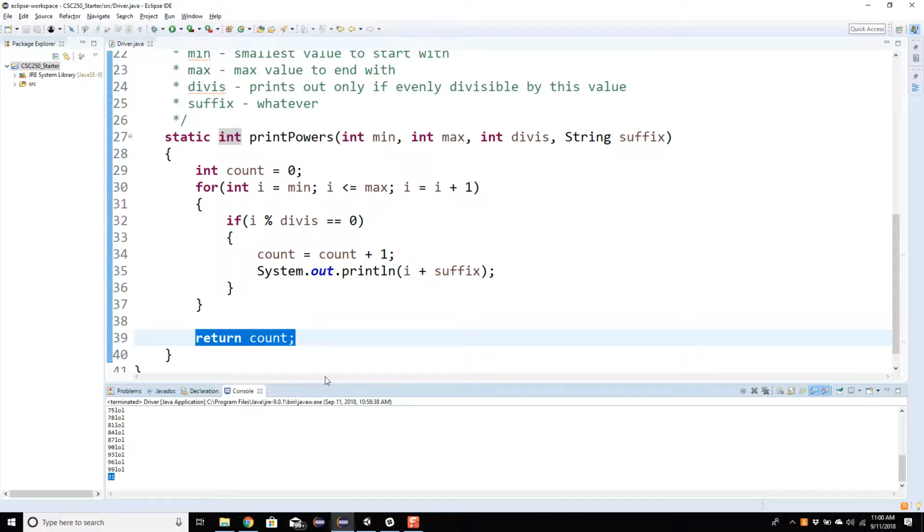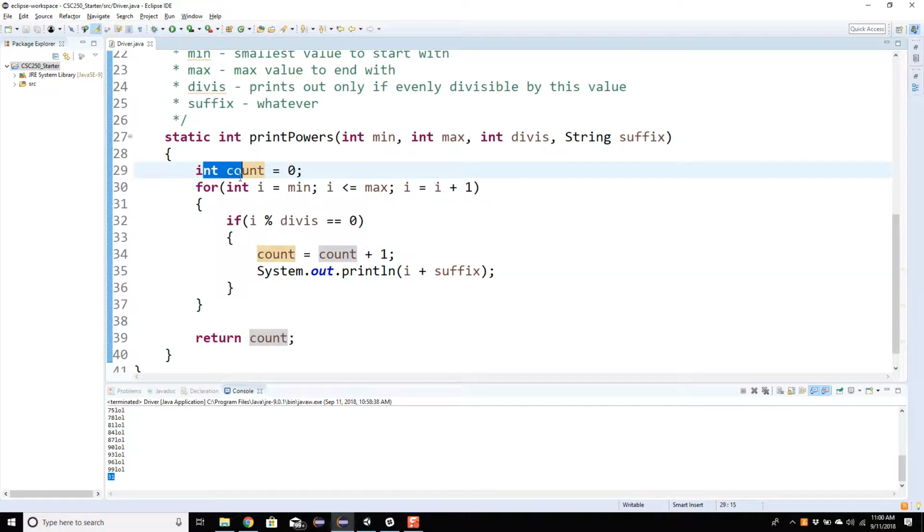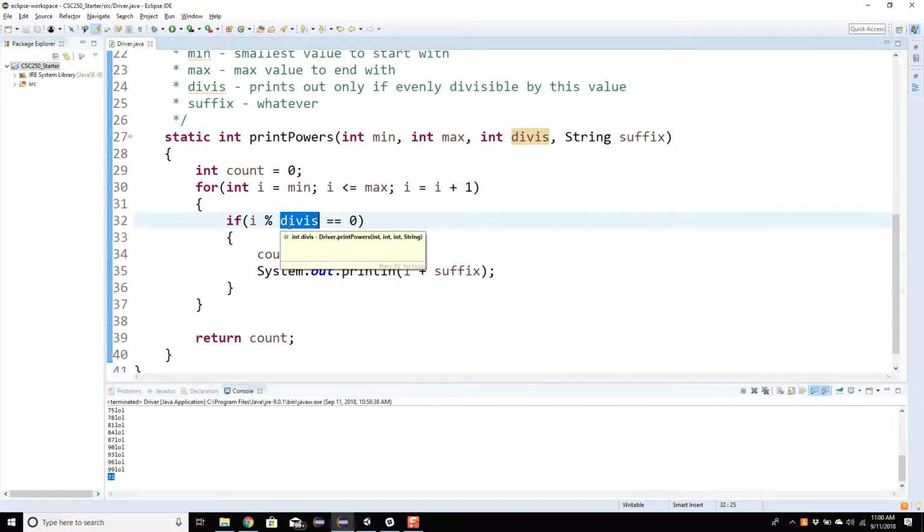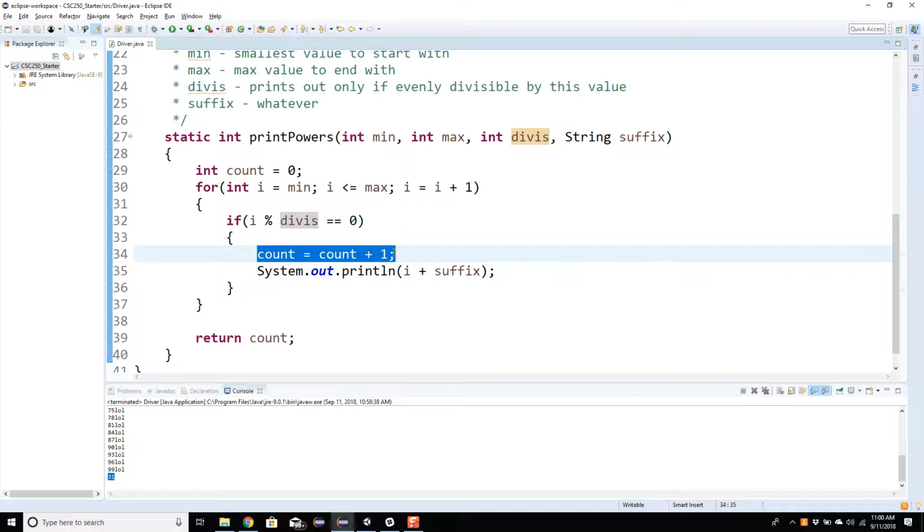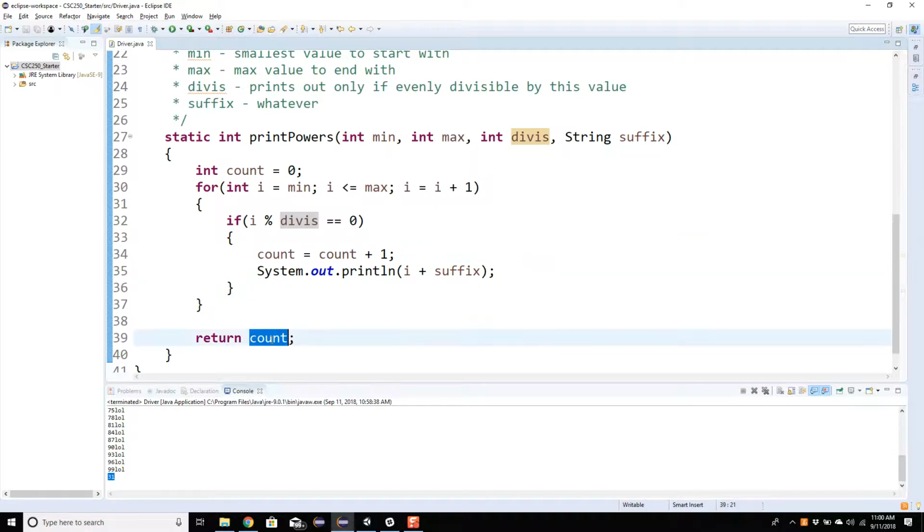So why is it pick 27? Because I counted here. I started to count off at 0. I went through all the values between min and max, checking to see if it was evenly divisible by divis, whatever I passed in for those 3 values. And if I got inside of this if statement, if I found a value that in this case was evenly divisible by 3, I added 1 to my count. So I counted the number of numbers that were evenly divisible by divis. And then I ultimately returned that count.